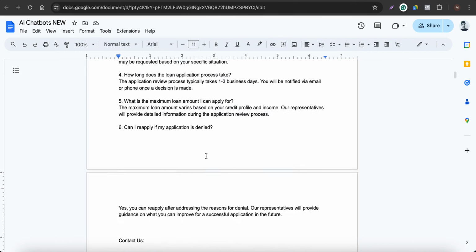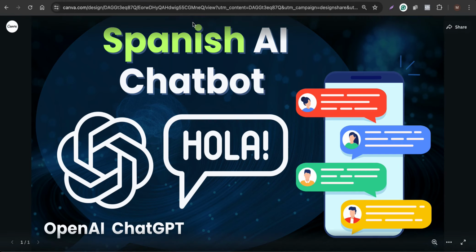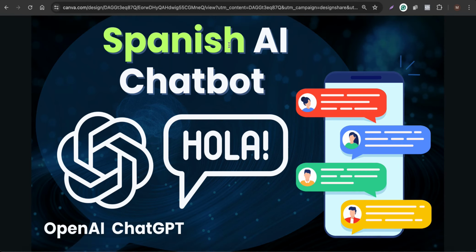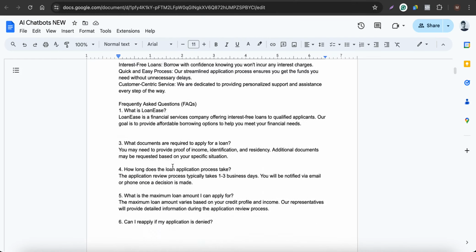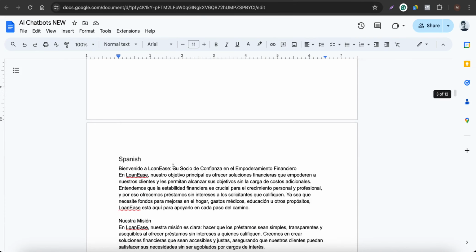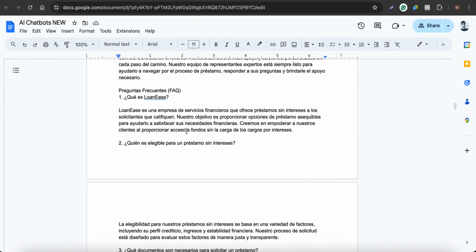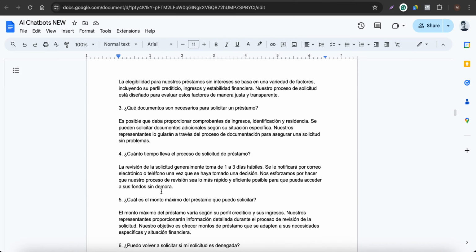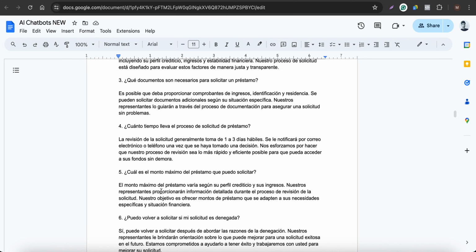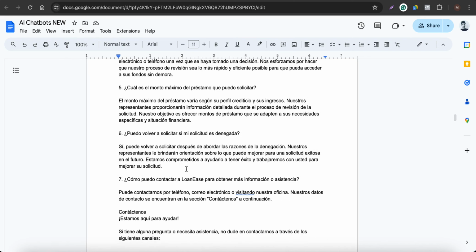If you are planning to build the Spanish AI chatbot, then you have to create all this information in the Spanish language. So here we have the Spanish version of the same business information. We are going to use this information as a knowledge base or chatbot business information, so that it can use it to answer any questions asked by the customers. So let's see how to build one.